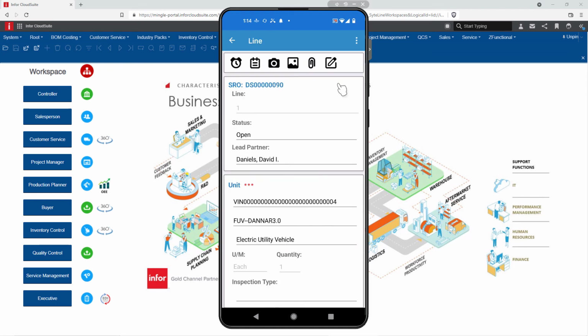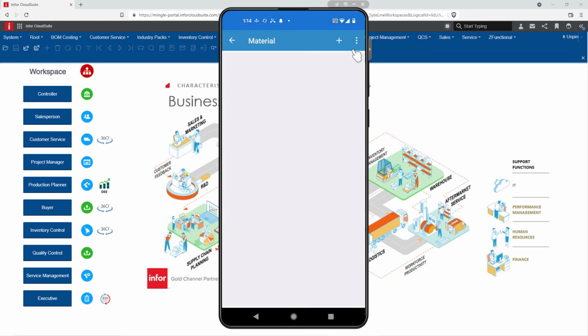Other information about the line, if I go again to my 3 dots, I might want to say, well, show me the material I need. Right now, it's showing that I have not issued any material to it, but if I wanted to see what material might be suggested for it, if I hit my 3 dots again, it'll show me my planned transactions.